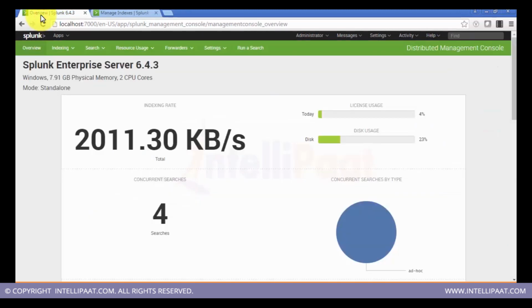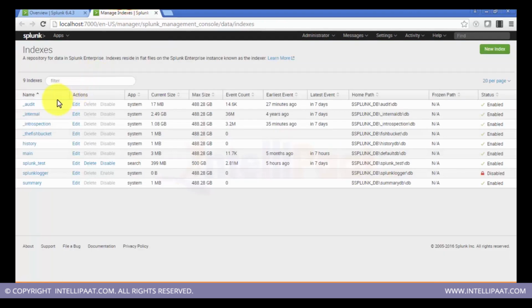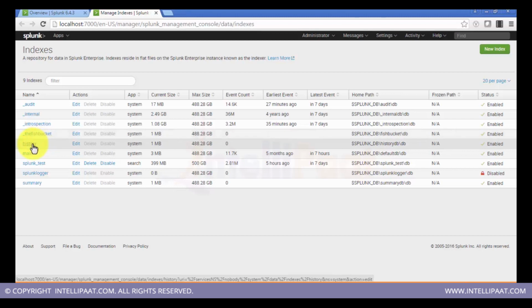Now let's get back to DMC. The DMC deals entirely with these four indexes, nothing other than these four. It's either internal, or audit, or introspection, or the fishbucket, out of which the fishbucket is a relatively small index, which does nothing else other than maintain the record logs of all the other indexes.